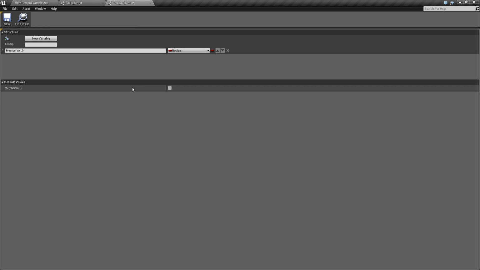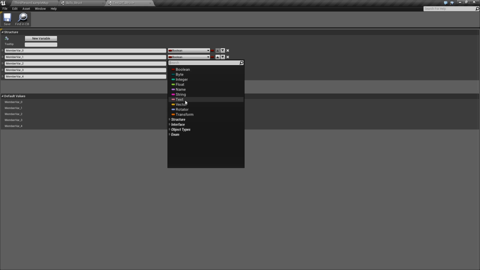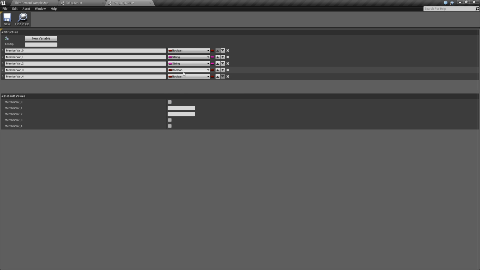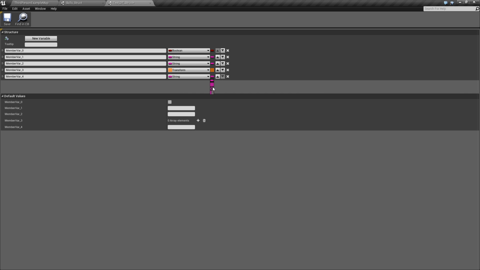So our game is going to contain, let's see, a Boolean, a string, then an array of transforms, and then an array of strings. So we have this, for example. We have is alive, and tab a bunch of times, and then we'll have name.